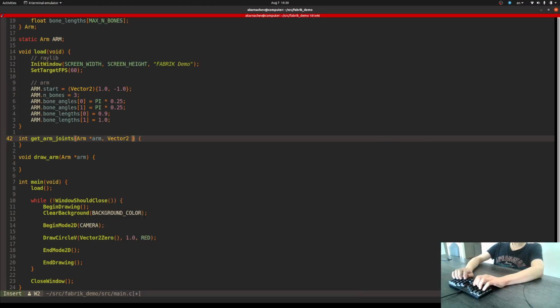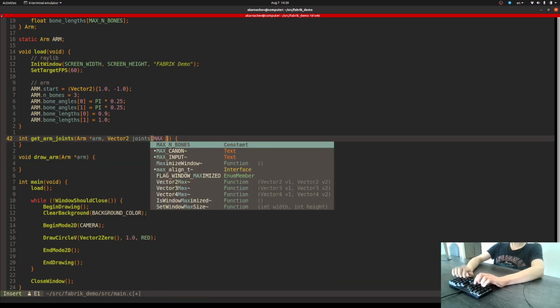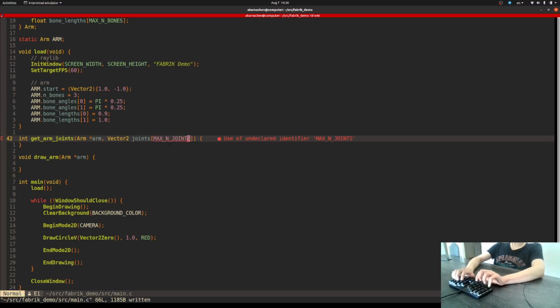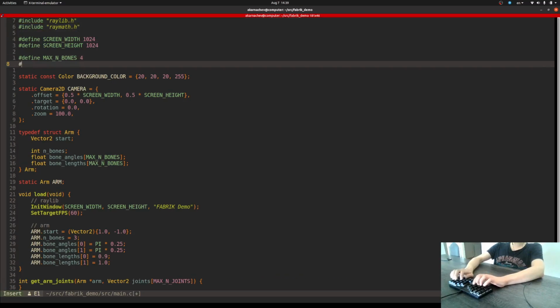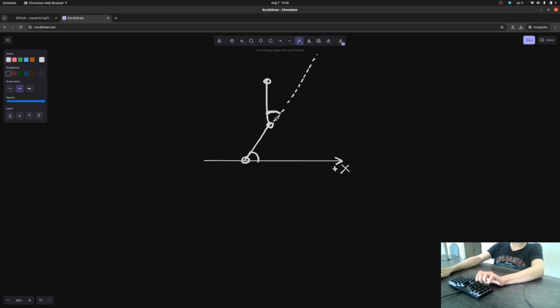Vector2 joints, MAX_JOINTS. And MAX_JOINTS is simply defined as MAX_BONES plus 1. Plus 1 because we have 2 bones but 3 joints. You can argue that the last one is not a joint, it's just the tip of the arm, but in my experience it is useful to treat it like a joint, an actual joint. It's simple to draw it, it's simple to iterate over these joints, and it's just simple.